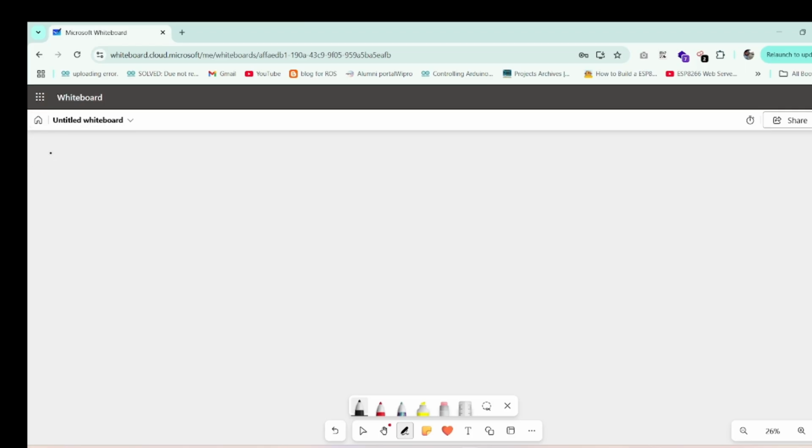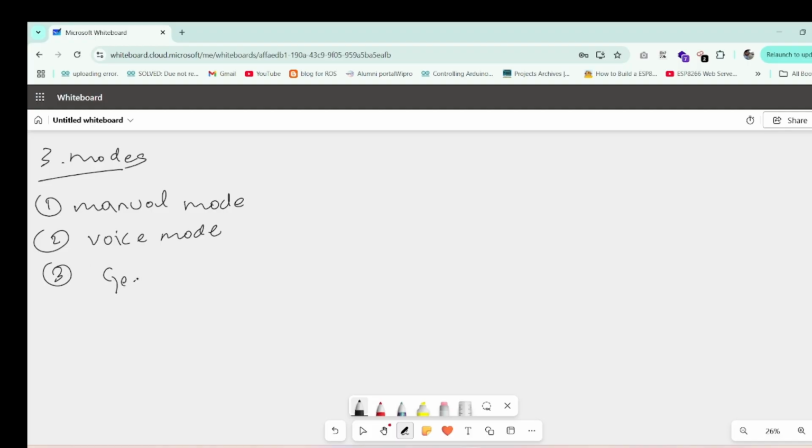In this, we are going to change the slides of a presentation using three modes. First is manual mode, which is the conventional method using keyboard and mouse. Second is voice mode, changing the slides using voice commands, and third is gesture mode, changing the slides using gestures. We are going to switch between these three modes using voice commands.